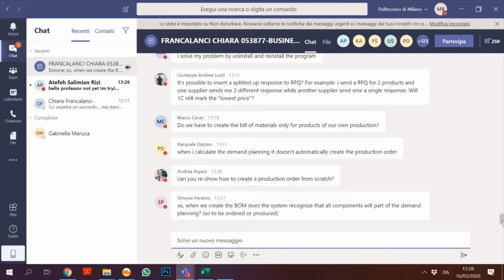When I calculate the demand planning, it doesn't automatically create the production order. You need to flag it in the second part, recommendation, and after that press generate order. Should be like this. Can you show how to create a production order from scratch? I will show now how to create a production order from a client. I cannot show from scratch, sorry, because what we registered I cannot do. Otherwise, we will not go anywhere.